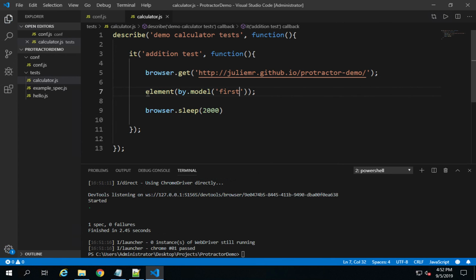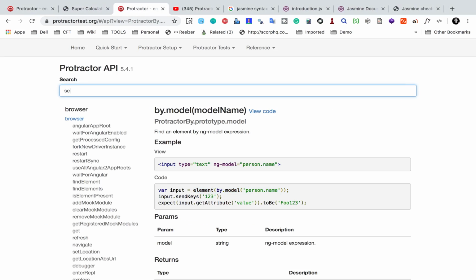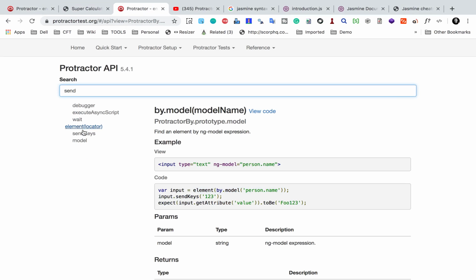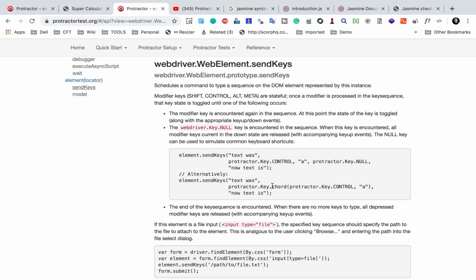And then I also have to write something in this box, and for that again I will go to Protractor API, and there is something called sendKeys. You can see sendKeys is here, and I can just use this sendKeys.